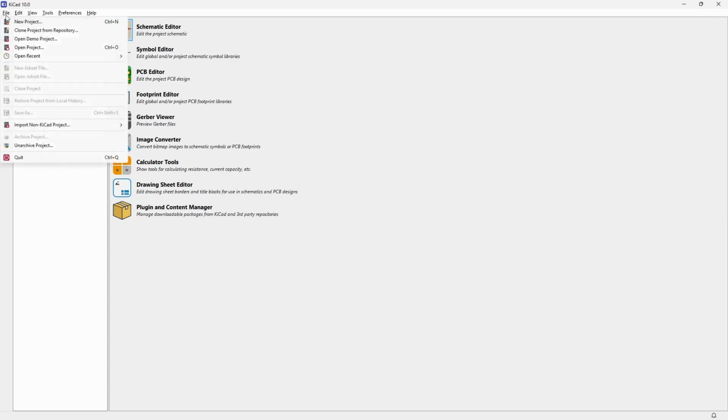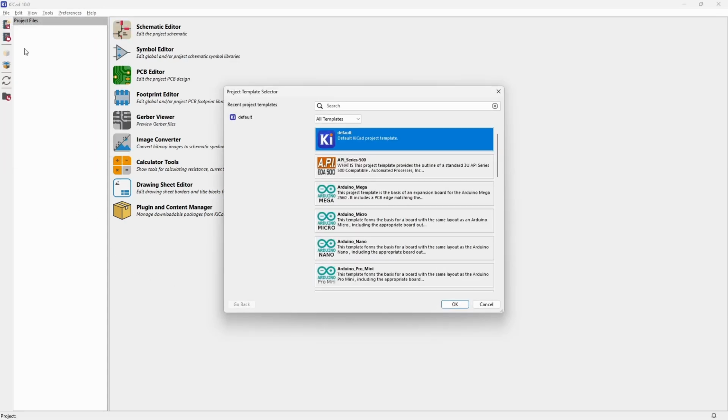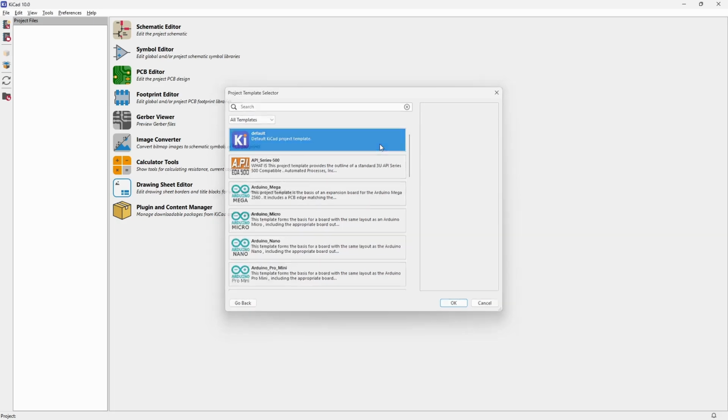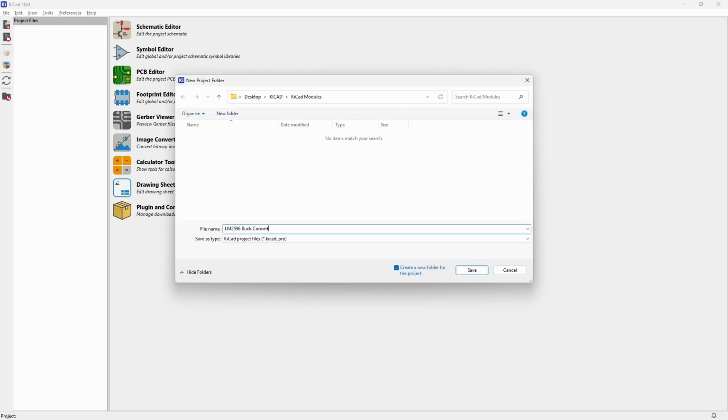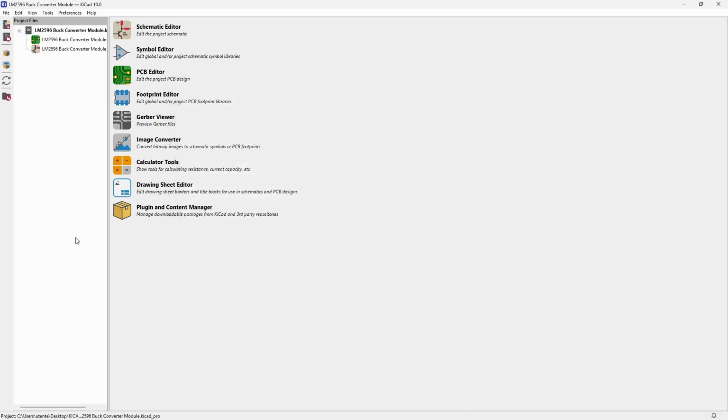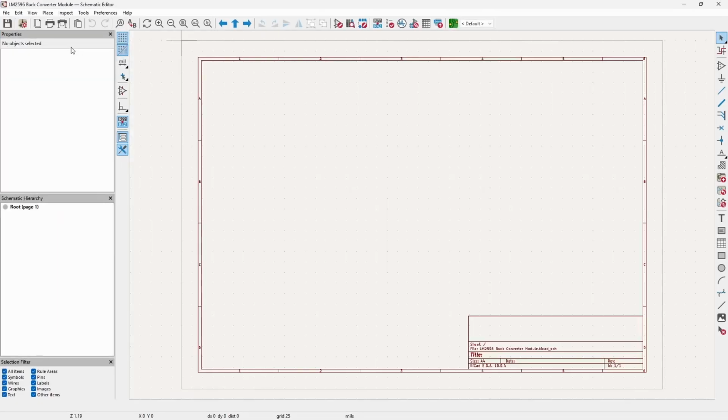Go to File and click New Project. Select the default KiCad project template, give it a name, and save it in a folder. Double-click on this icon to open the schematic editor of our project. Let's start by placing the IC.